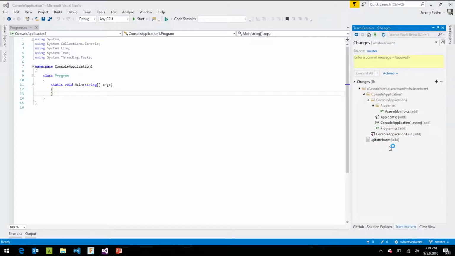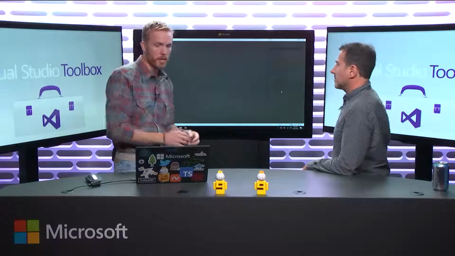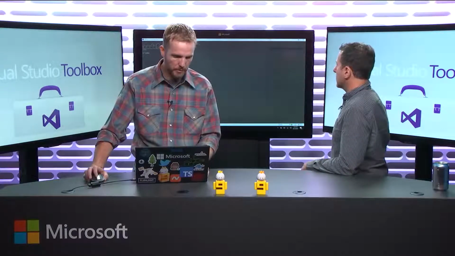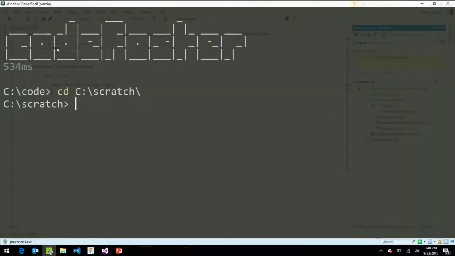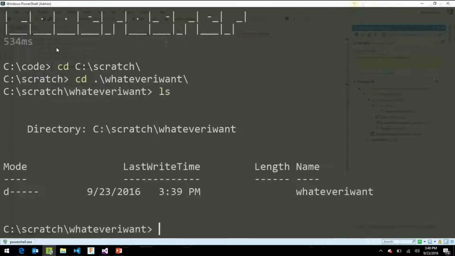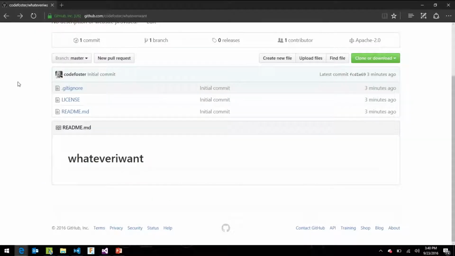By the way, I'm going to jump to my command line just to show you that everything you do in Visual Studio is 100% in sync with whatever you do with Git anywhere else. On my command line, I go into my Scratch folder, into whatever I want, and I see this whatever I want repo, and there's my stuff. Here I'm local, so I see my console application that I just created. If I jump out to the web, I don't see that. I haven't put it up there yet.